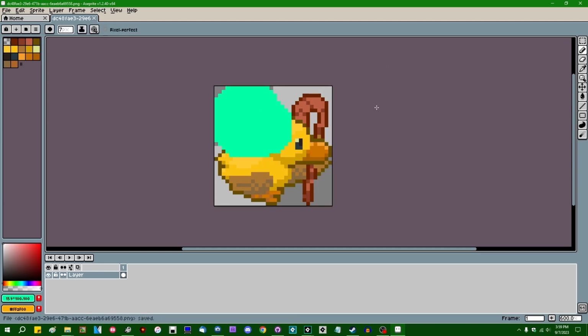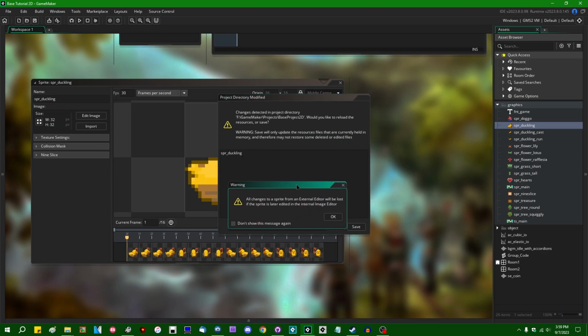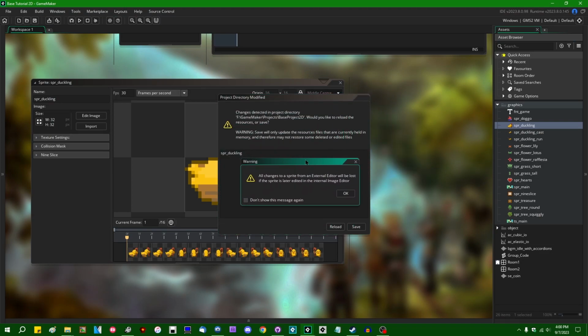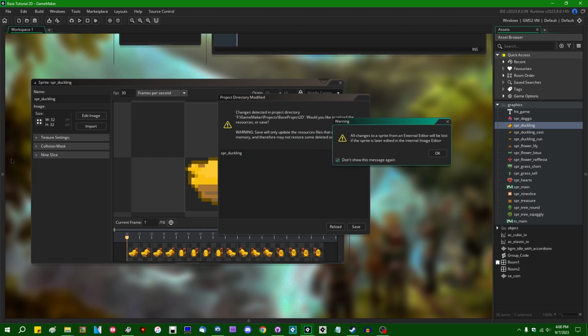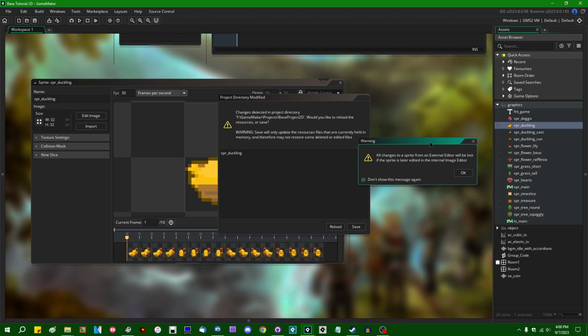If you were to make a really obvious change, like scribbling all over this guy, if you were to go and draw some graffiti on your sprite, when you come back to GameMaker, you're going to see two warnings. One is that all changes to a sprite from an external editor will be lost if the sprite is later on edited in the internal image editor. If you get rid of your external editor for sprites and go back to using GameMaker's internal image editor, then whatever changes you made will be lost. That's kind of an artifact of the way that the sprite frames are stored in the GameMaker project hierarchy.